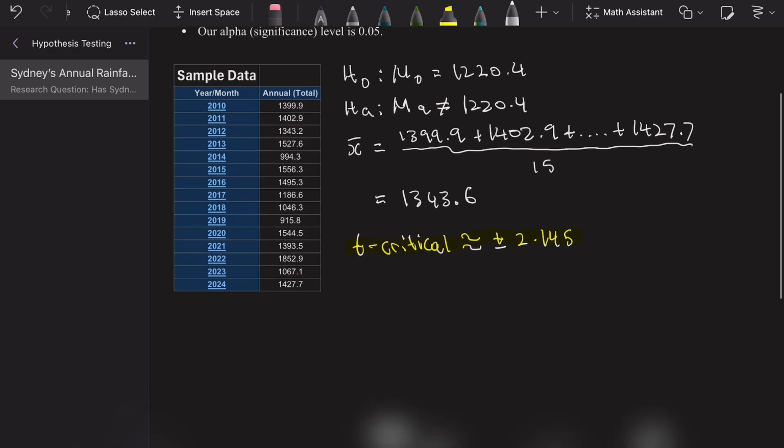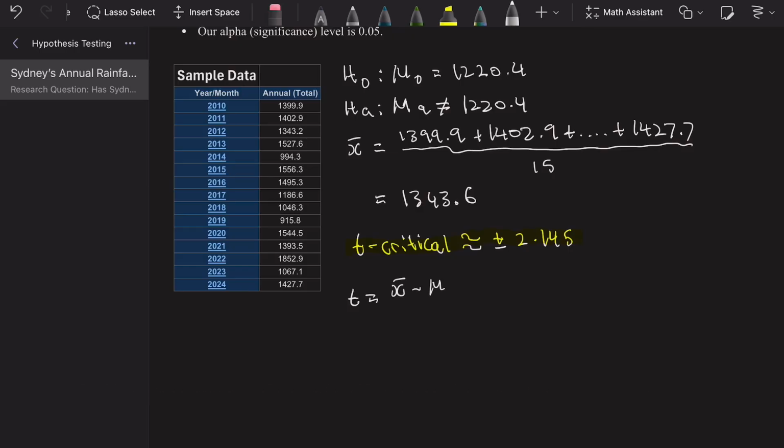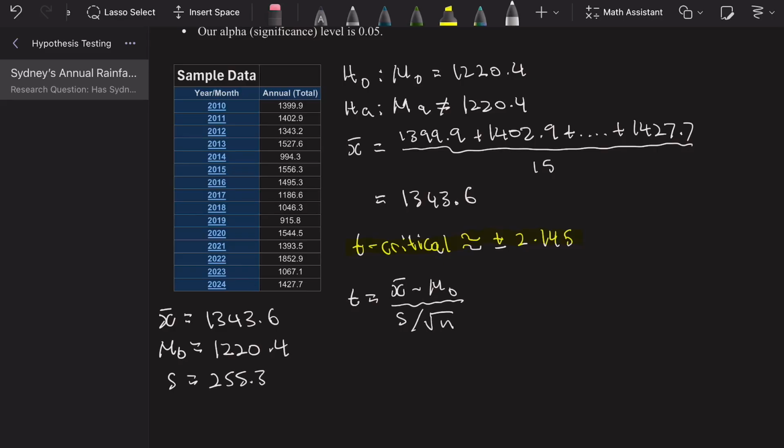Okay, now we want to calculate our t-statistic using the t-test formula, which is t equals x bar, our sample mean, minus mu naught, our population mean, over the sample standard deviation s, divided by the square root of n, our sample size. Now, we know x bar, the sample mean, equals 1,343.6, and we know the population mean, mu naught, is equal to 1,220.4. And I've already gone ahead and calculated our sample standard deviation, which is equal to 255.3, and n, our sample size, is equal to 15.